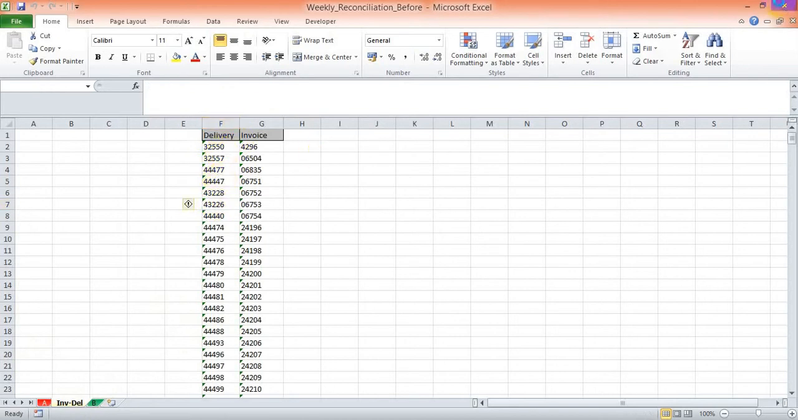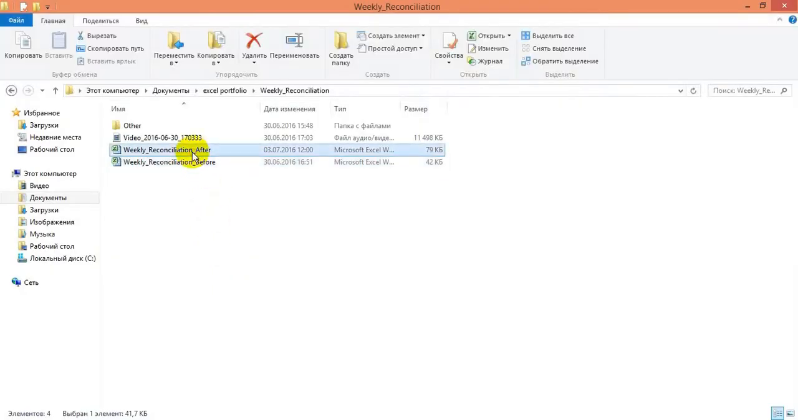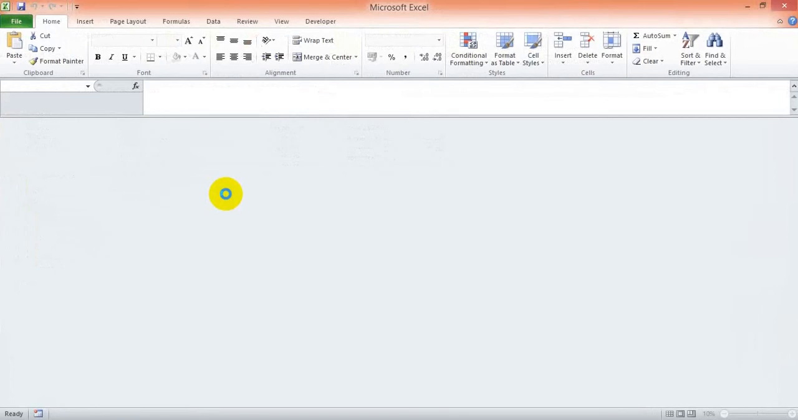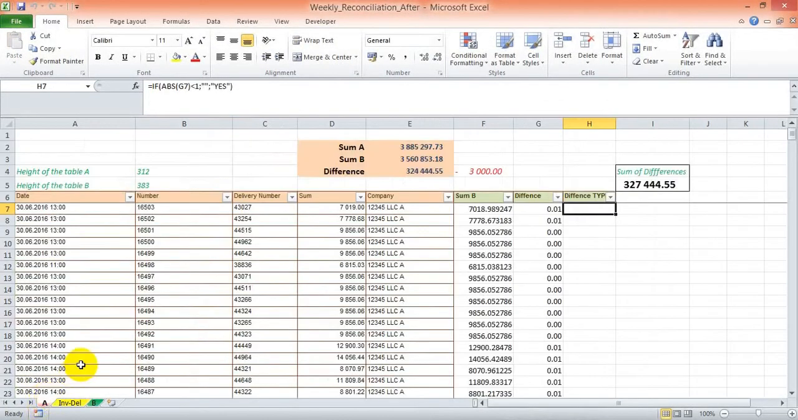So I made the reconciliation in a different file, and I'm going to show that to you right now. Let's say, reconciliation after. It's a little bit slow. Let's go to the company A worksheet. The first step I made is I calculated the sum of all deliveries for company A and for company B. Because I want to use this file in the future as a template, I made formulas as flexible as possible.